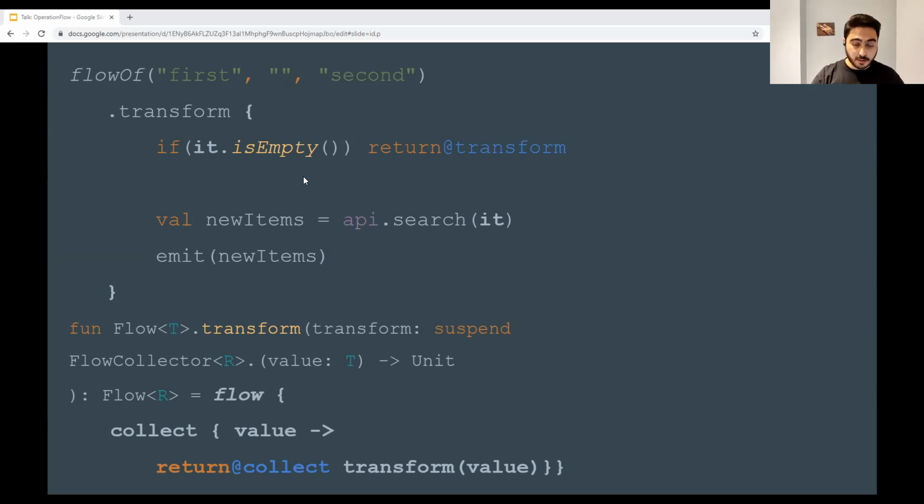The cool thing about transform is that you can mix multiple things. So in this case, I'm filtering the events, also firing a request to some API whenever I see that the event fits my case, and then I'll emit the results of the API request to the downstream flow.